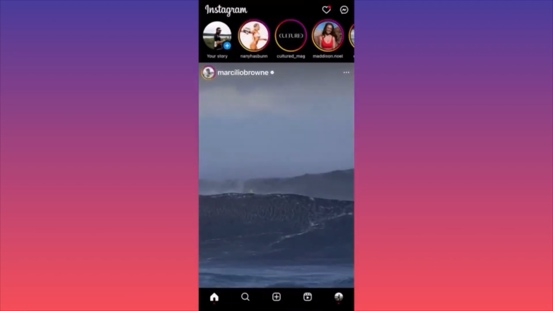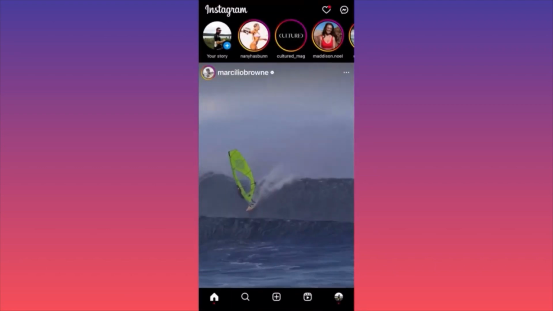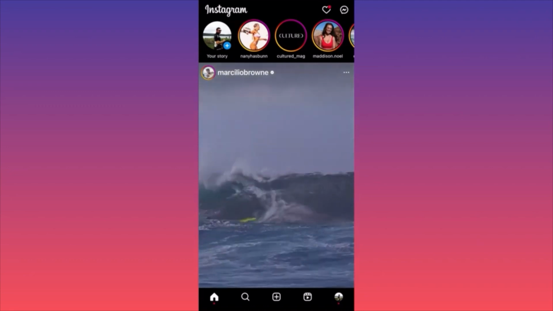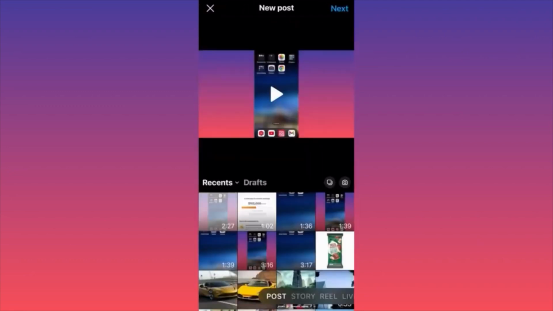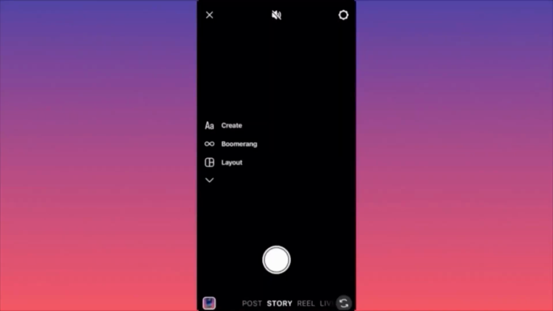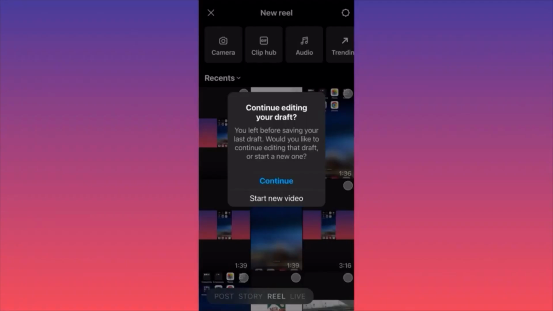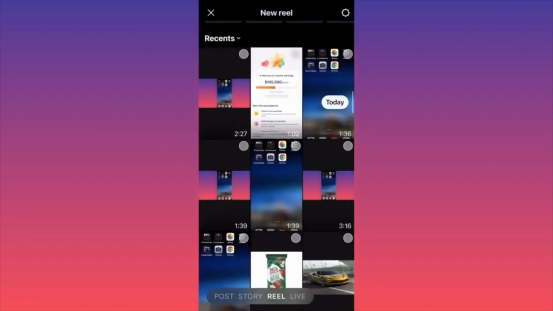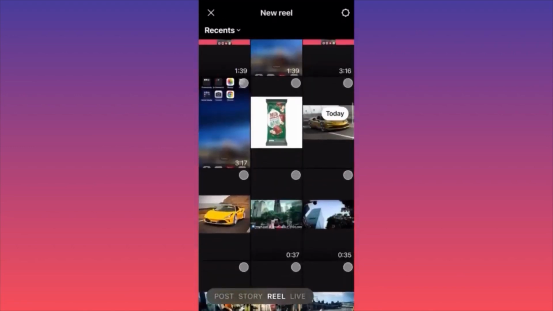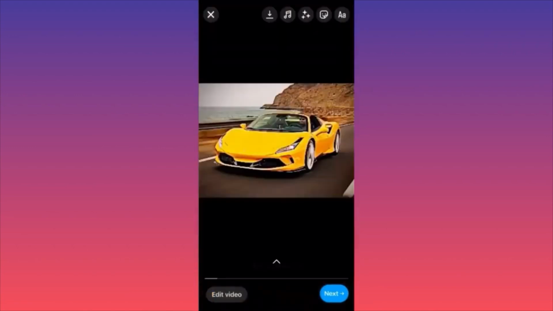Now guys, let's create a brand new post. Click on the lower center of the screen, hit the plus sign. Now let's slide on the side from post to reels. In this example over here, guys, I'm going to use this image over here, and we're going to create reels out of it.